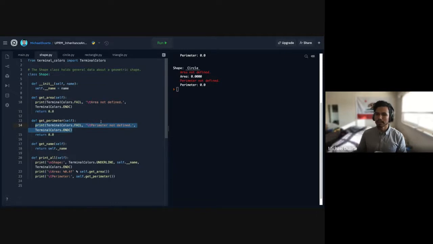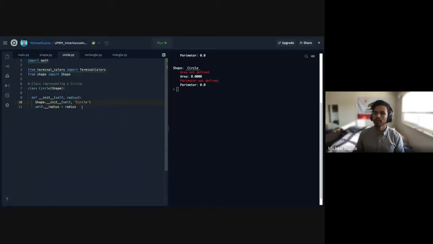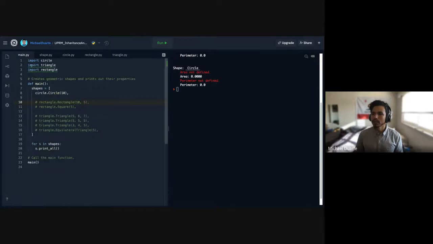So what we're expecting is that the subclass is going to be redefining this by polymorphism. And then we're going to be able to calculate the area and the perimeter by the shape. So if I go to circle here, you can see the only thing that it's doing is calling its inheriting shape. It's calling its constructor with the name circle, and it's defining its own attribute called radius. If we go to main, you're going to see that I'm creating a list of shapes. And the first one that I'm creating is a circle with a radius of 10. And then I'm printing all the information that I have defined for the shapes.